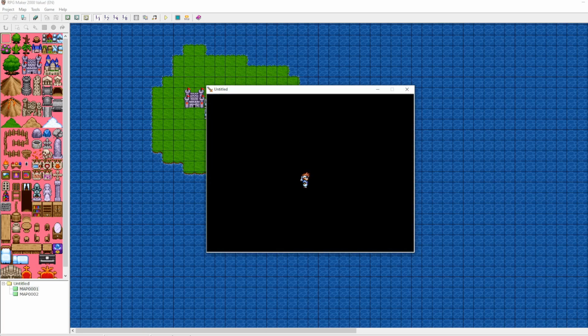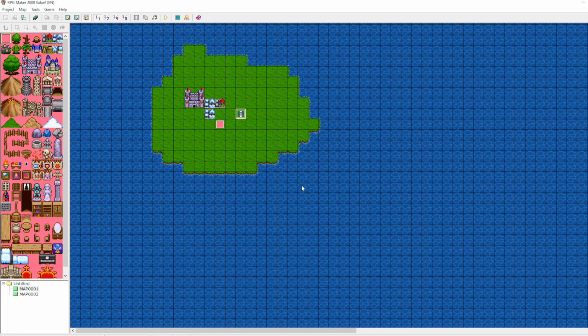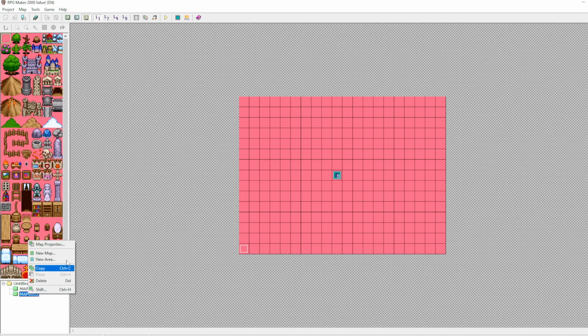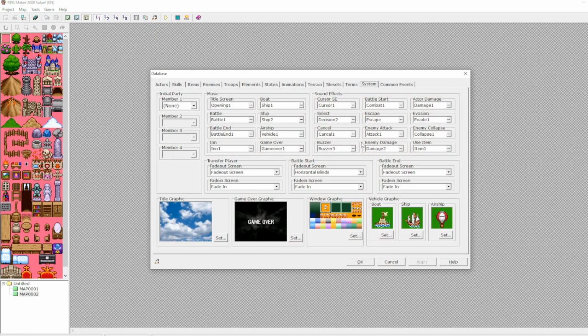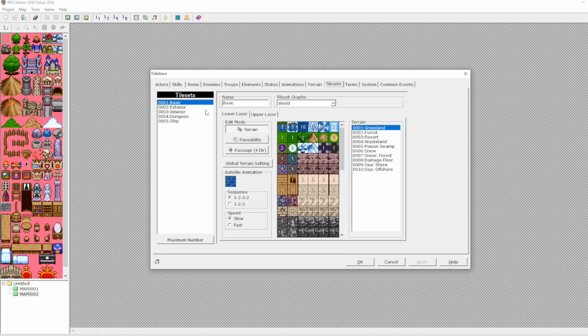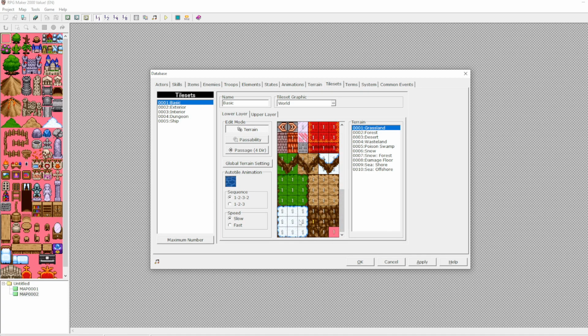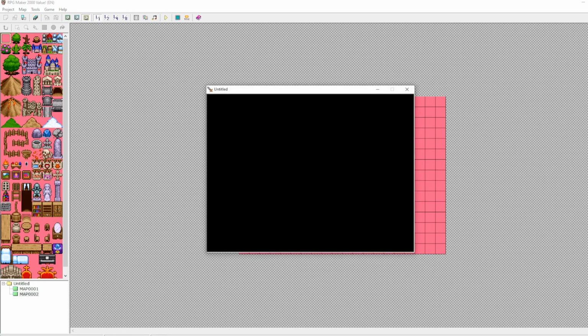But now you cannot walk or access any movement. This is the problem with the transparent tile set. So what you wanna do is go to here and then maybe change your basic. Go to tile set, basic, make it to passability circle. So I think you can walk from here now.